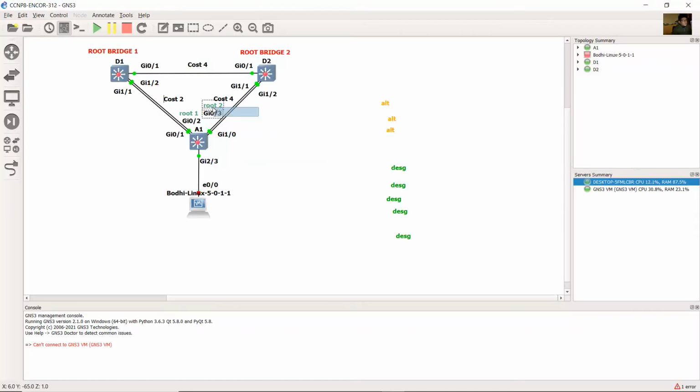And in my case, Gigabit 0/3 is the root port for VLAN 2 on A1.